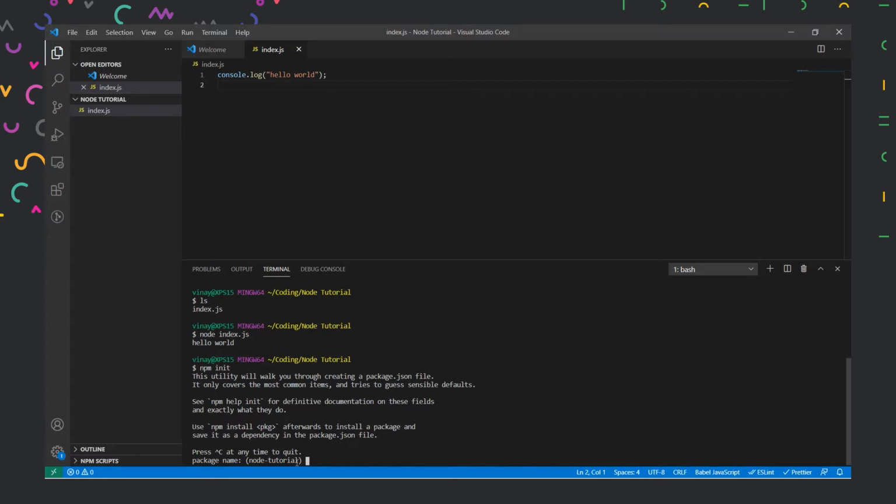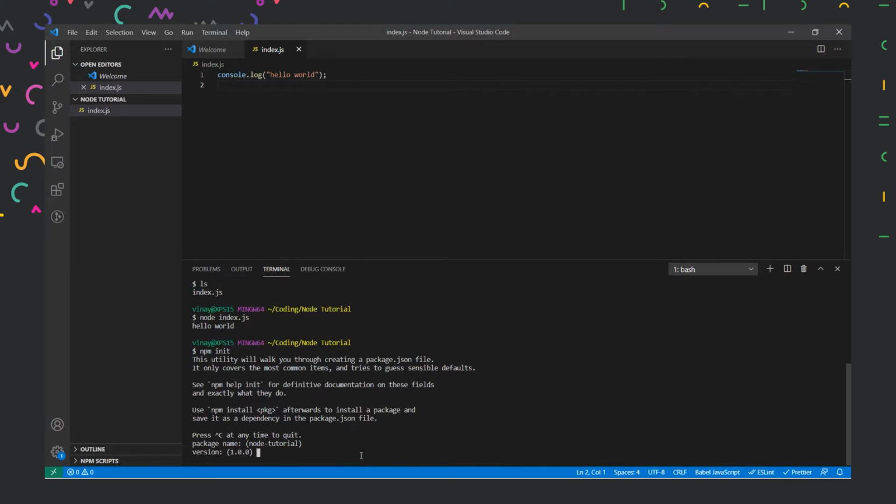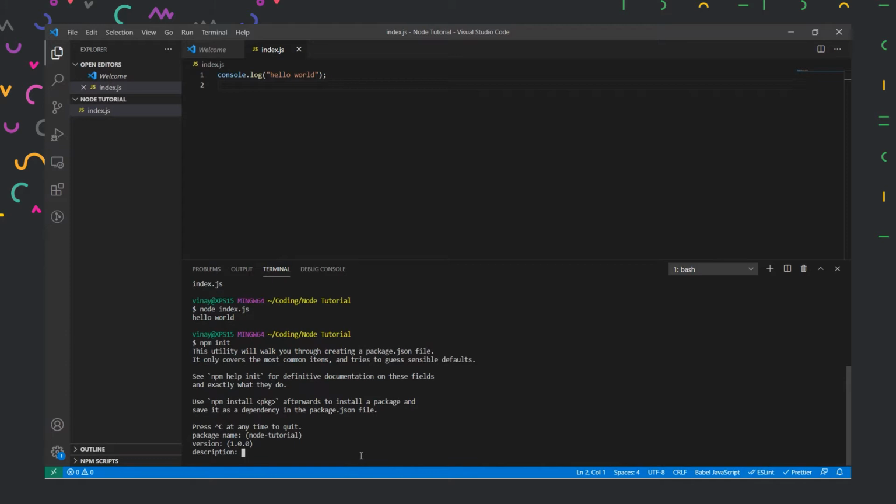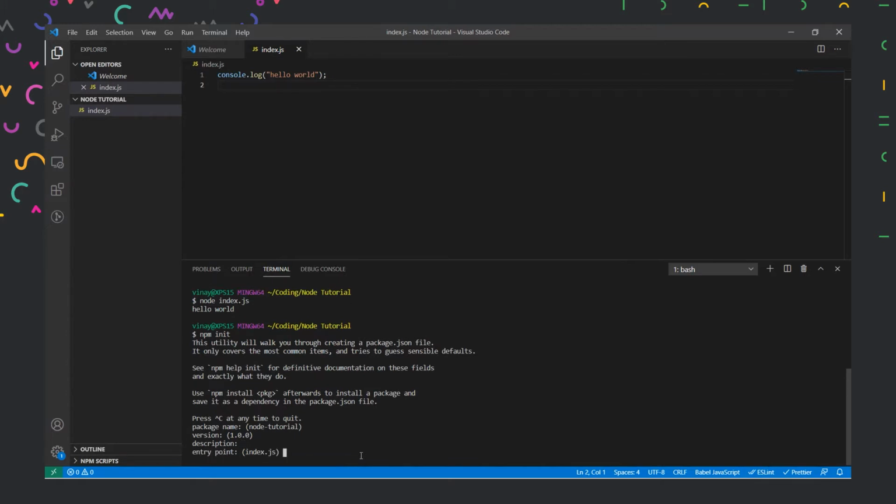So it will ask me what is your package. By default, it will show the values which are there in the bracket itself. So it picks the name which I have for my folder itself. So it directly took that. I'll just press enter. It will ask which version it is. And similarly, I don't want to give any description.